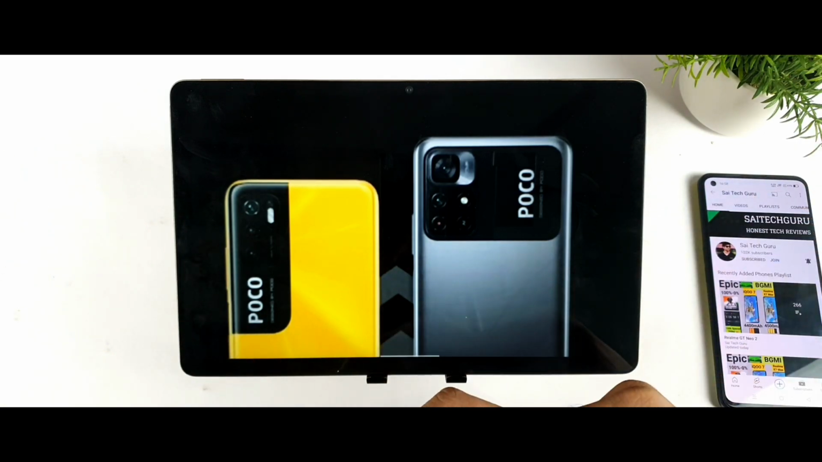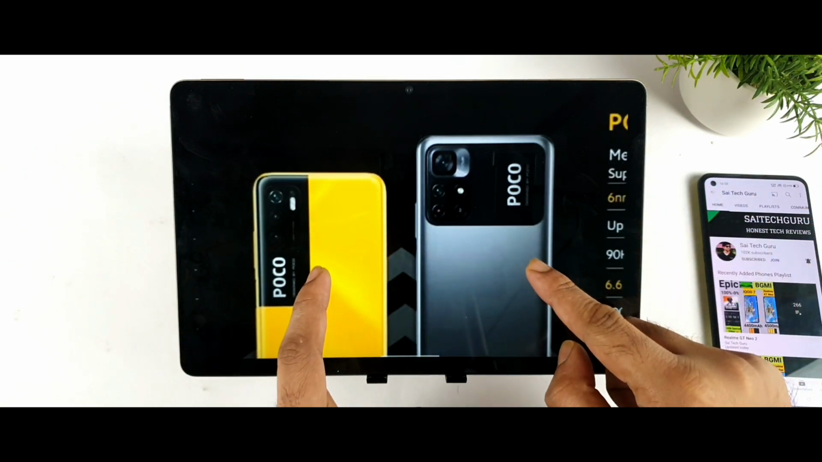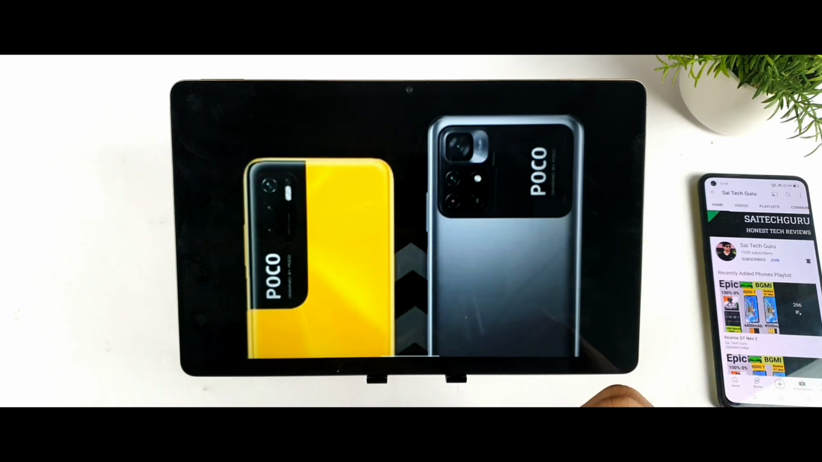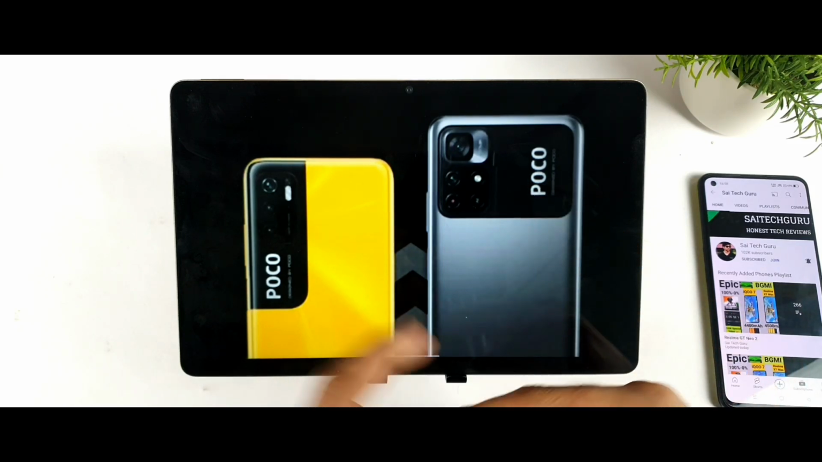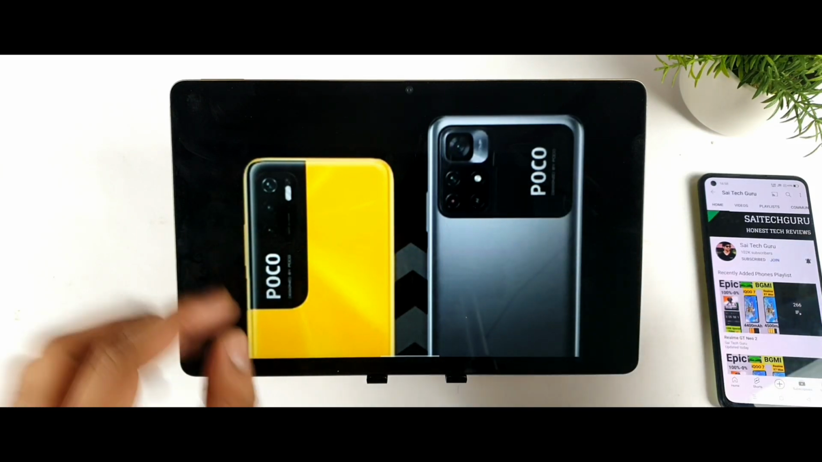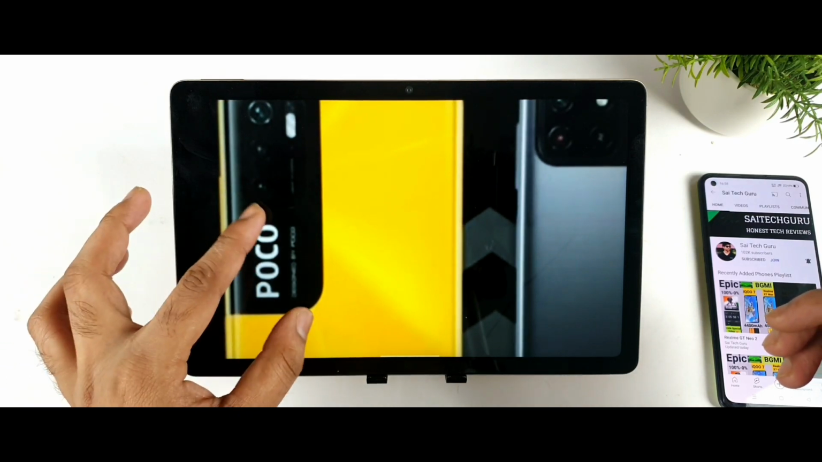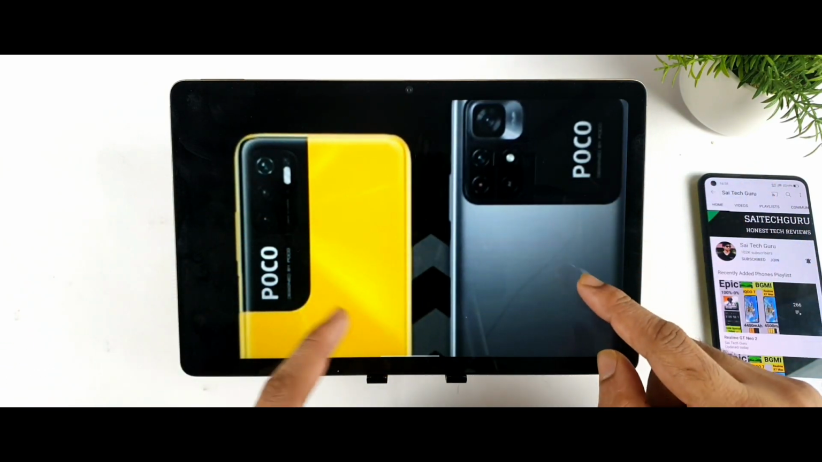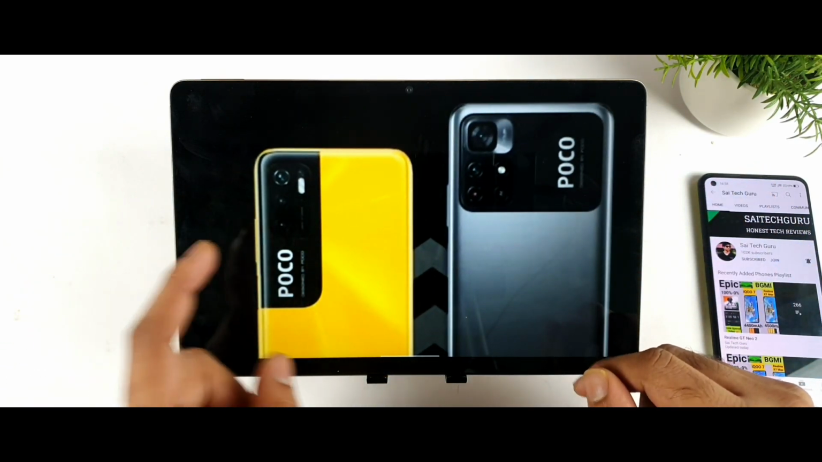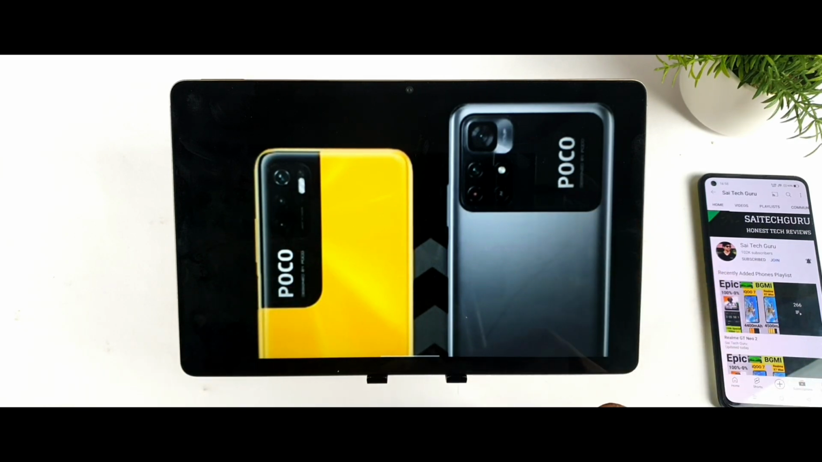So first thing is about the design. This is the new look of the Poco M4 Pro, which, as you can see, looks exactly similar to the previous Poco M3 Pro. The same kind of design, with Poco written on it, is on the back side of the Poco M4 Pro as well. So these are the camera setups which will be present on the Poco M4 Pro.